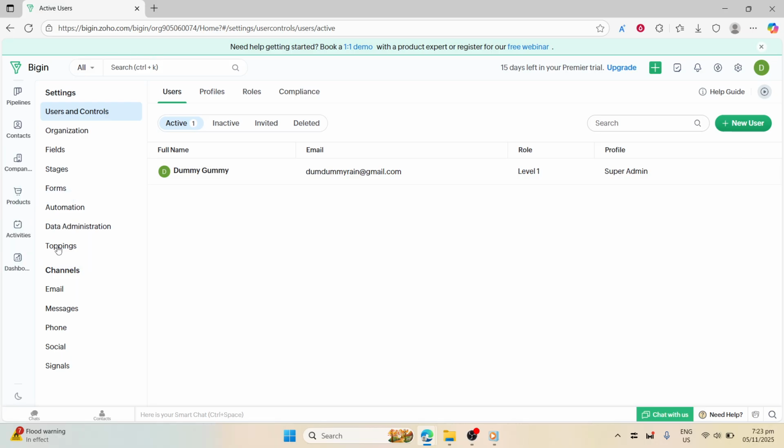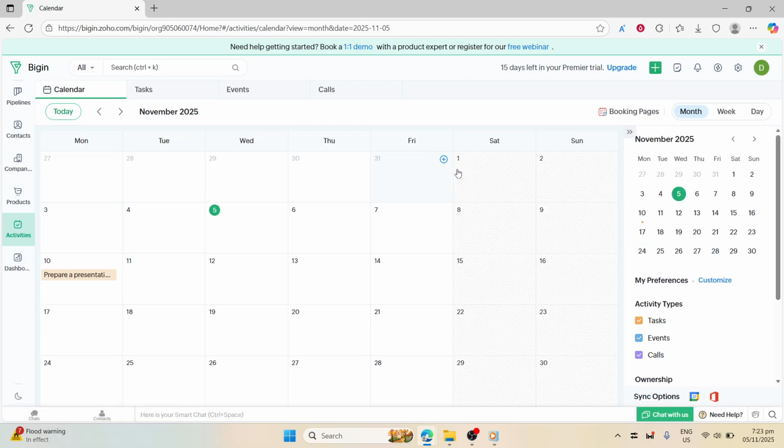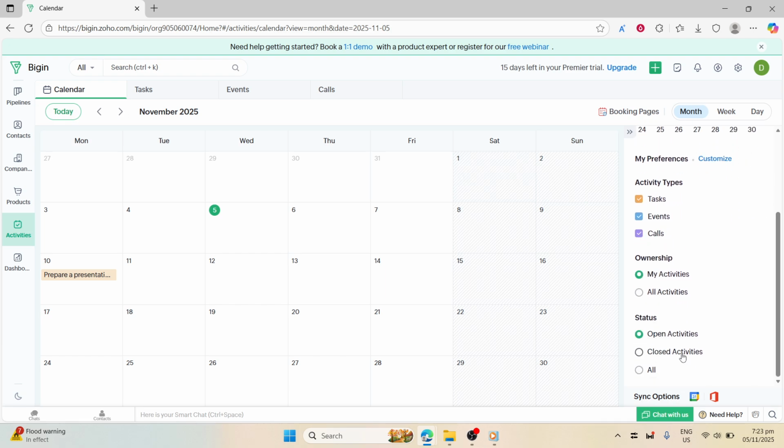On the left-hand side of the dashboard, take a look at the panel and locate the Activities option. Clicking on Activities opens up a whole new section of the platform where you can manage your tasks, meetings, and other engagements. It's essentially the nerve center for all the action within Bigin CRM.